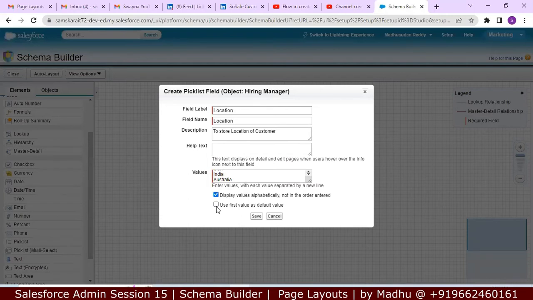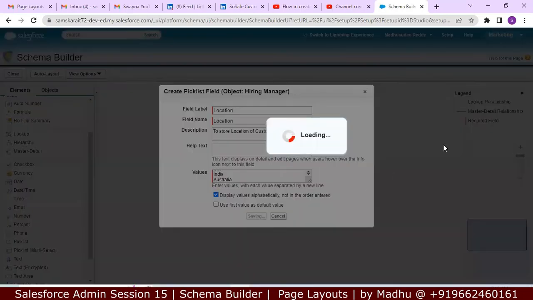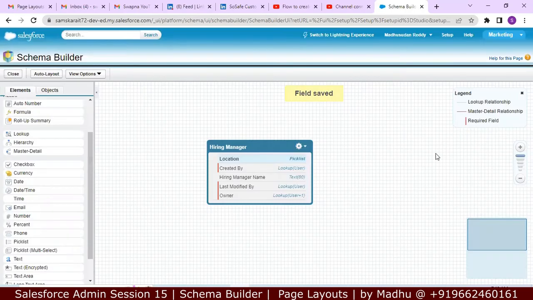If you want to select any default value, at that time none we can give, or use first value. Whenever it is required, we can use that. Now I am not using anything. Save. Location came here, right? Yes.